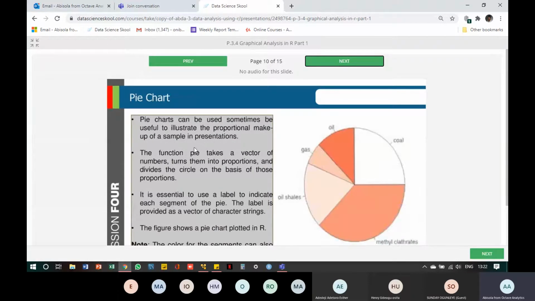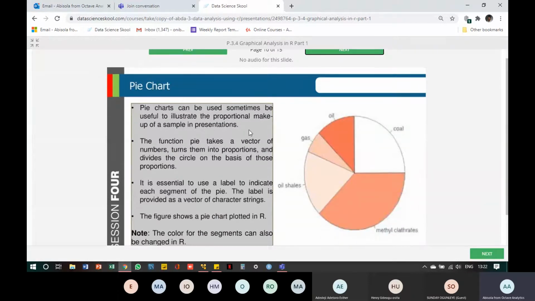Then pie chart. Pie charts help you to illustrate proportions. So you have a set of data, and you want to see how much a particular element in your data occupies in comparison to the whole data set. You want to see how much each of these elements occupies in the data set. So it takes your data and puts it into proportions based on 100%.